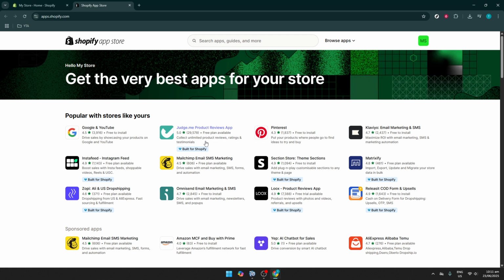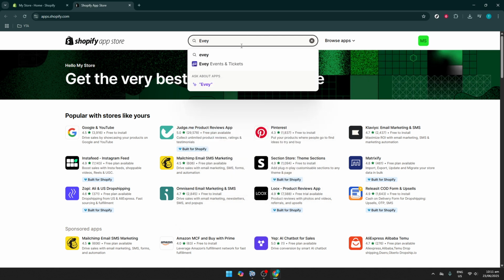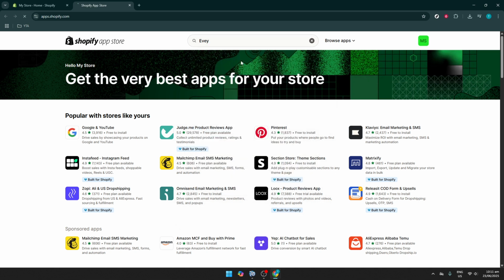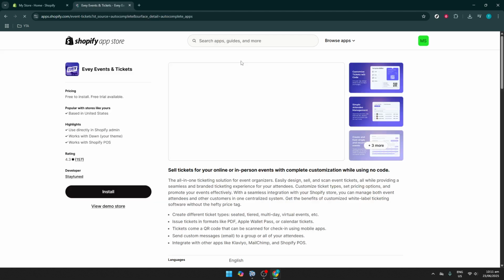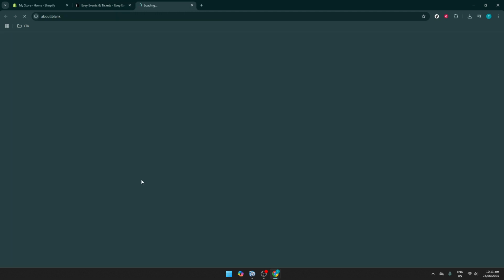Specifically, we are looking for an app called EV Events and Tickets. This app is one of the most popular or well-rated solutions available, helping you securely manage and sell tickets with ease. Once you've located the EV Events and Tickets app, click on it to go to its dedicated page. Here you'll find more detailed information about the app's features, user reviews, and support options.